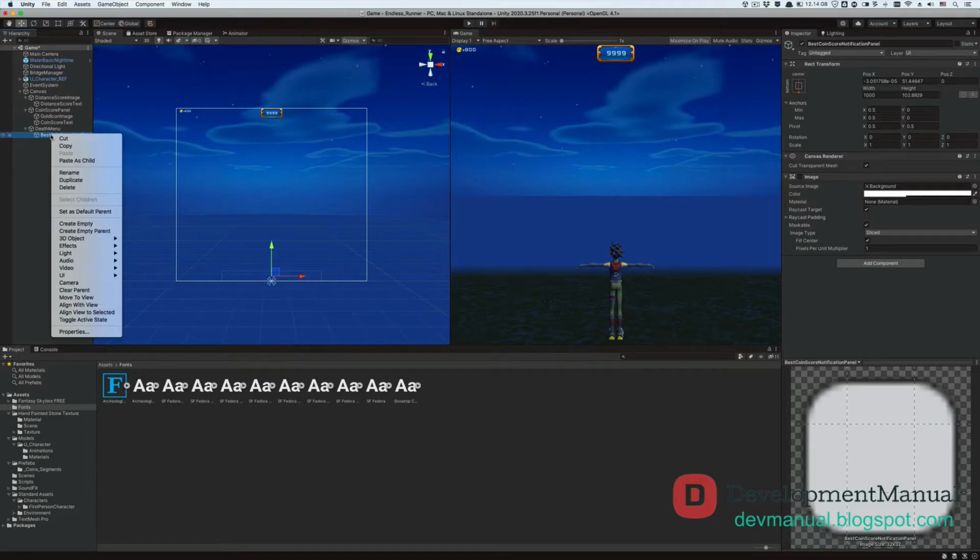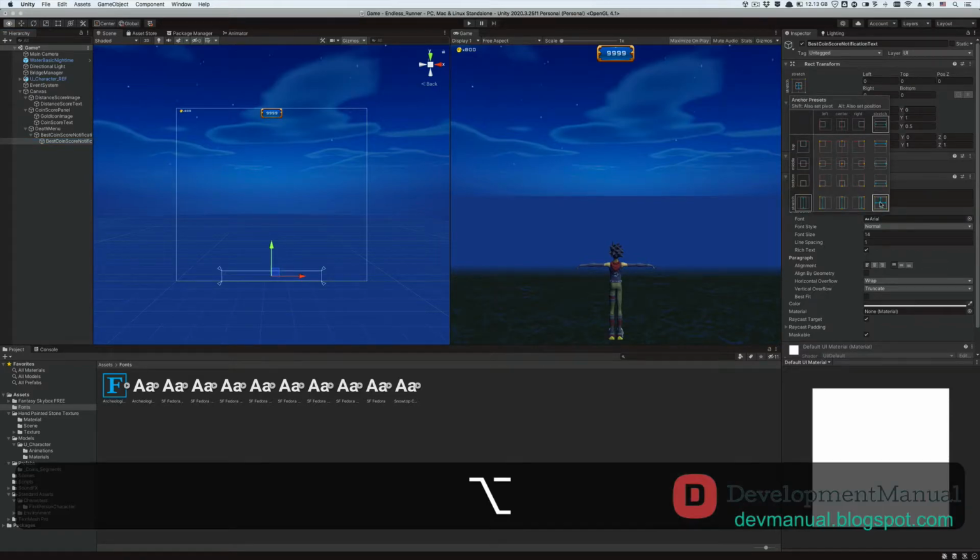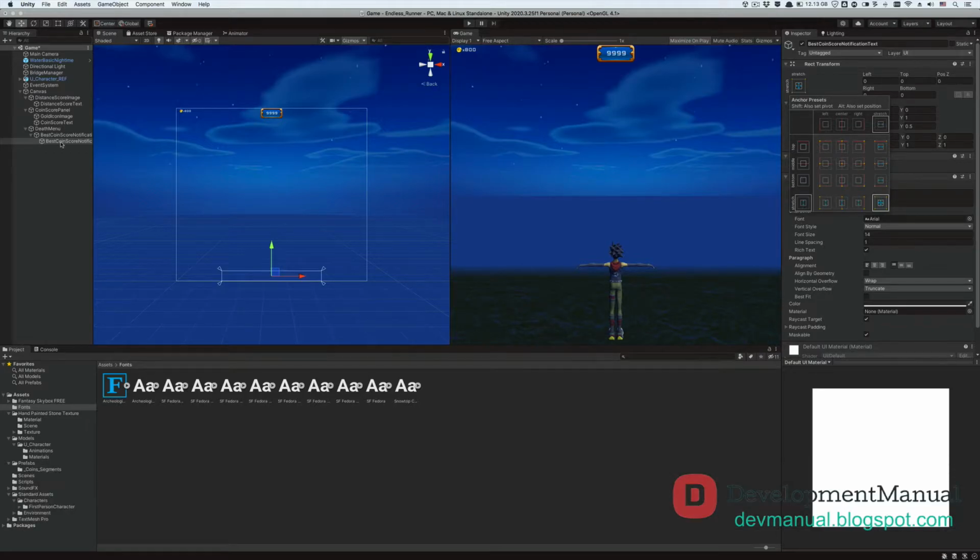So right click on the Best Coin Score Notification Panel game object and then add a text game object to it. Let's name our text game object Best Coin Score Notification Text. Sorry that I picked a long name, but you could name it anything you like really. Let's stretch it in all directions against the area occupied by its parent game object, which is the Best Coin Score Notification Panel game object, from its Anchor Presets in the Inspector window while holding down the Shift or Option key. Now this text game object is trapped within the parameters of the Best Coin Score Notification Panel game object.